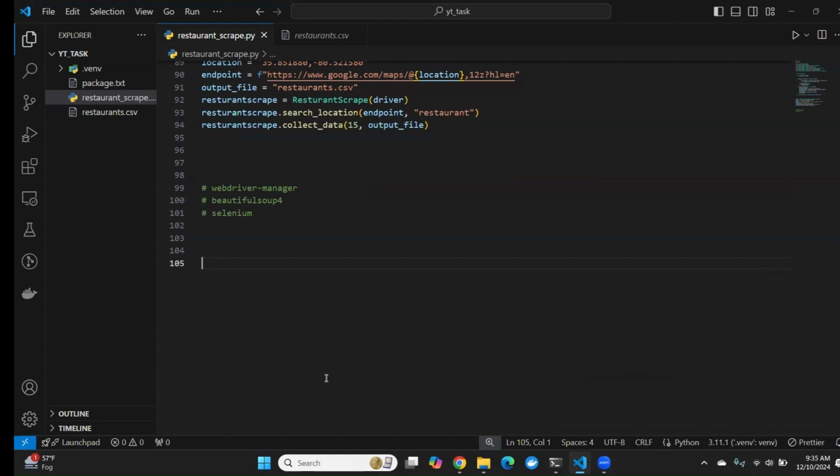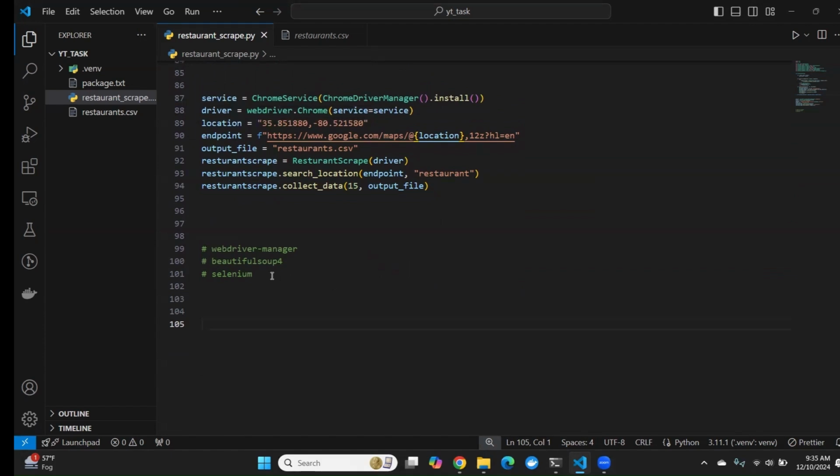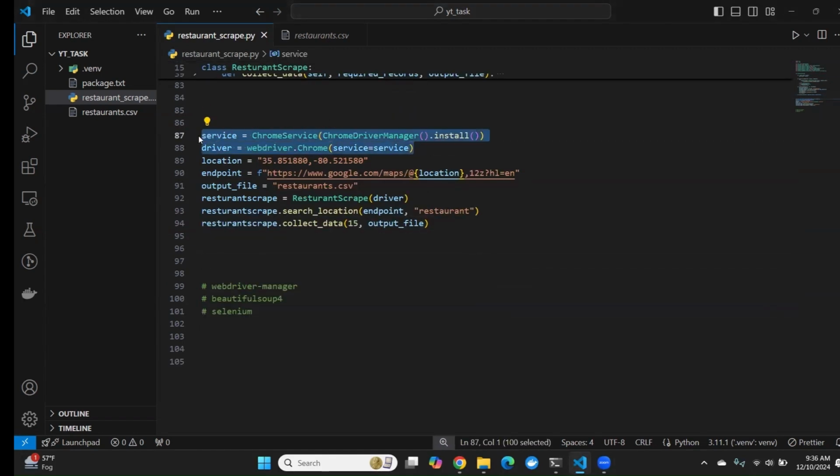Let me show you how this script is working. To create the script, you need to install this package, the WebDriver Manager, which automatically handles the WebDriver, and Beautiful Soup for HTML parsing and Selenium for automation. As you can see, this line of code automatically handles the Chrome driver. I'm using the Chrome browser, so that's the reason I have the Chrome driver manager installed. If you want to use Firefox, you can change that accordingly.